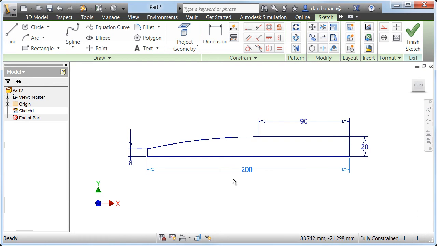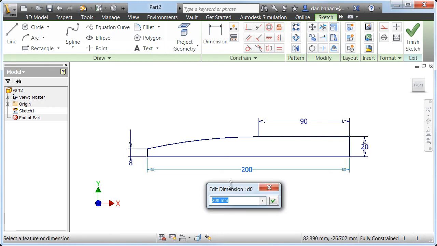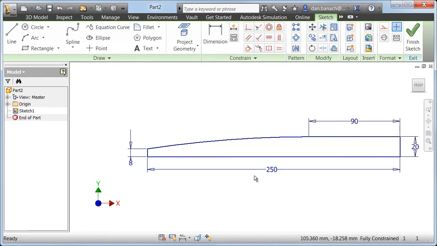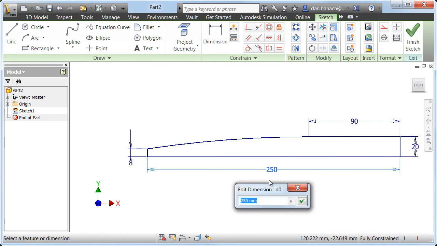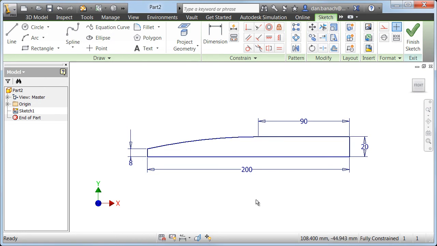The dimensions that we place inside Inventor are parametric, meaning when I change their value, and that's exactly what I'm going to do here, I'm going to simply double click on the 200 and type in 250 and then Enter, or click on the green check mark, and you can see that the geometry lengthened to reflect that 250 millimeters. So again, if I double click back on there, I want to change that back to 200. Again, you'll notice that the unit was added because we started off with millimeters, and we'll change that back to 200.